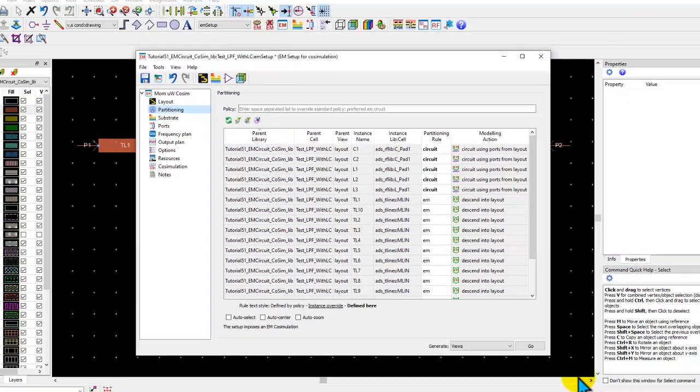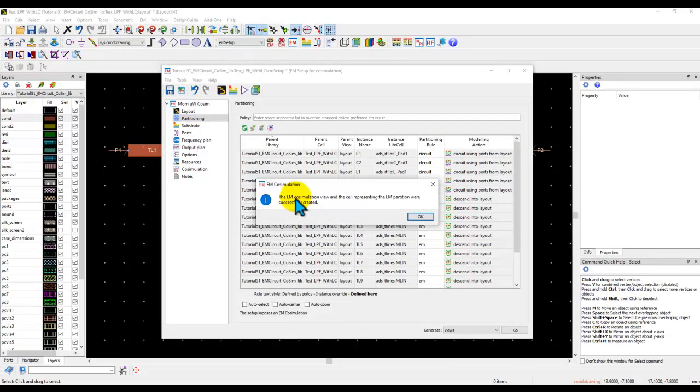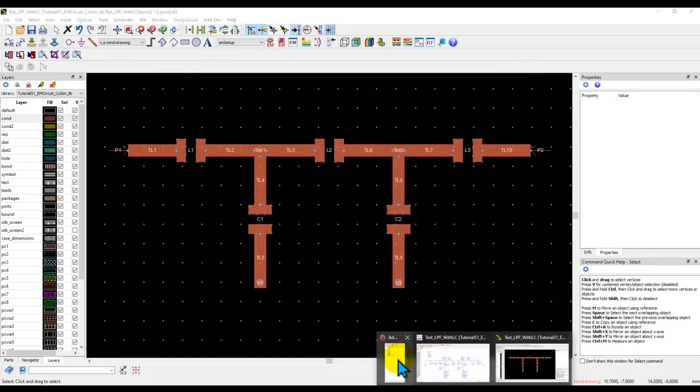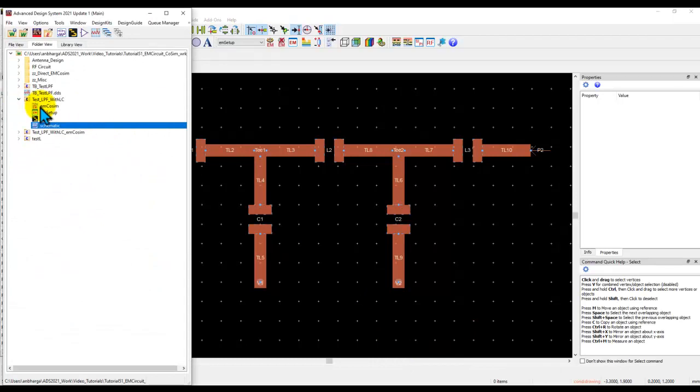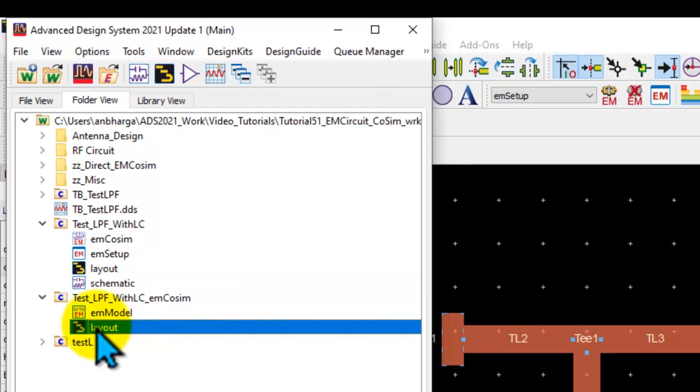So let's see how this works. Let me click on go, and once it is completed, you see a successful message. Let's close that and go back to the ADS main window. Now in the ADS main window, see just below that cell, you have this underscore EM cosim. Now what's inside that cell is the layout. And what is this layout?